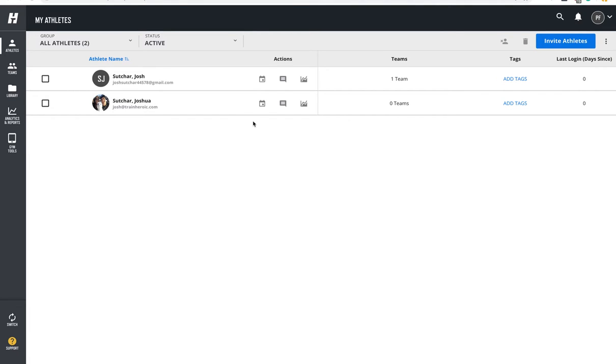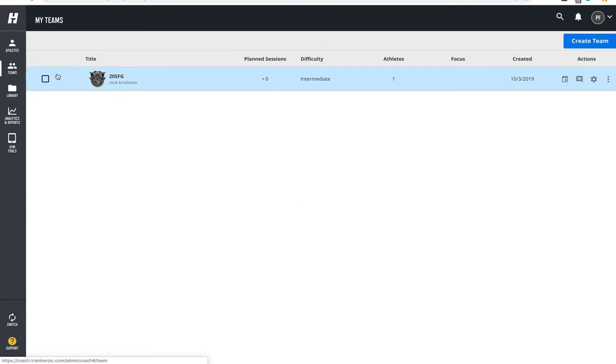So here's the couple of steps that you'll go through to set up your account. I went ahead and added myself as an athlete to just show you how this will work. Okay, so first step, what I want you to do is go to Teams. Okay, and we're going to create a team for 20 SFG.